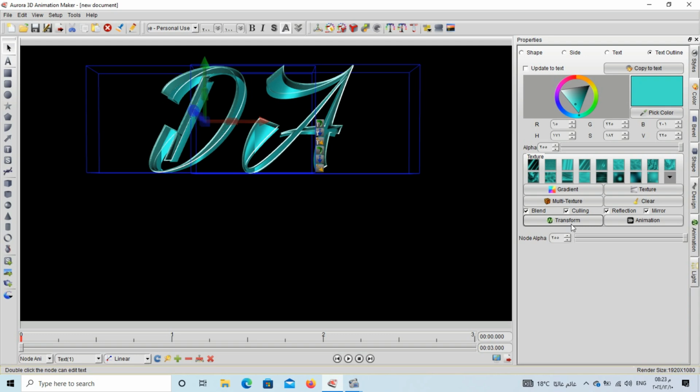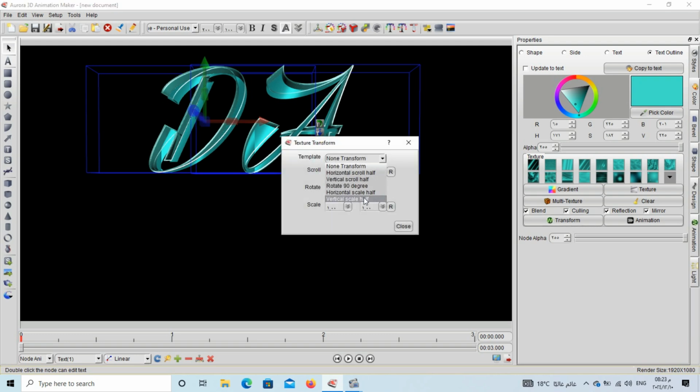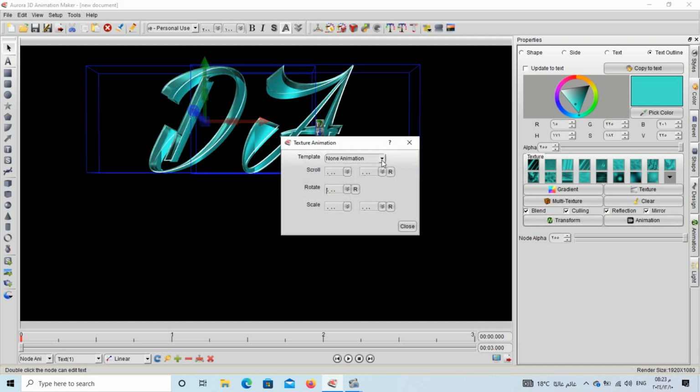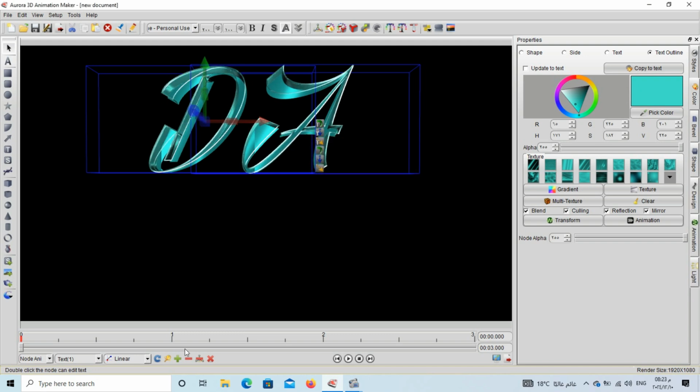Let's say I will give it some transformation, some mirroring effect and reflection. Let's give it an animation of the texture of the text. You can see now it's moved. The borders of the text are moving around. It's adjusted at the second number 0.